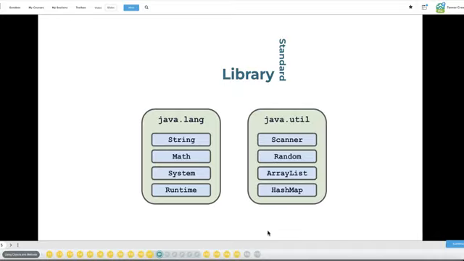And in Java, the java.lang package is automatically imported, so we have access to the String class, Math class, System class, and Runtime class. Versus the java.util package, which is one that we have to import if we're trying to use Scanners or some of these other classes.